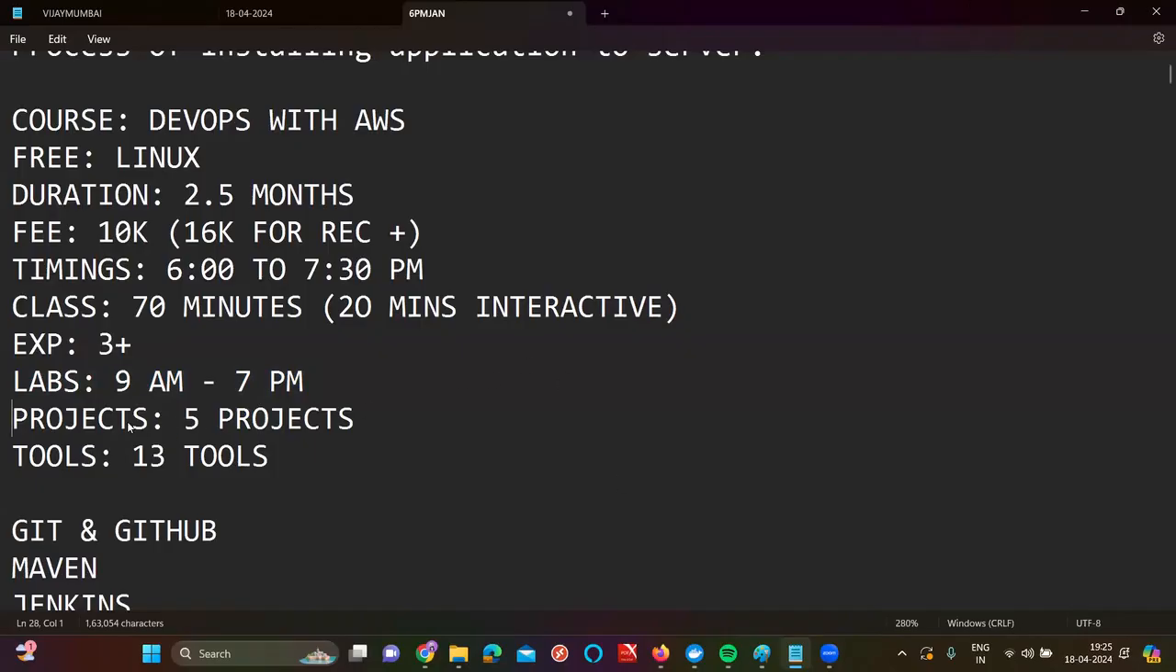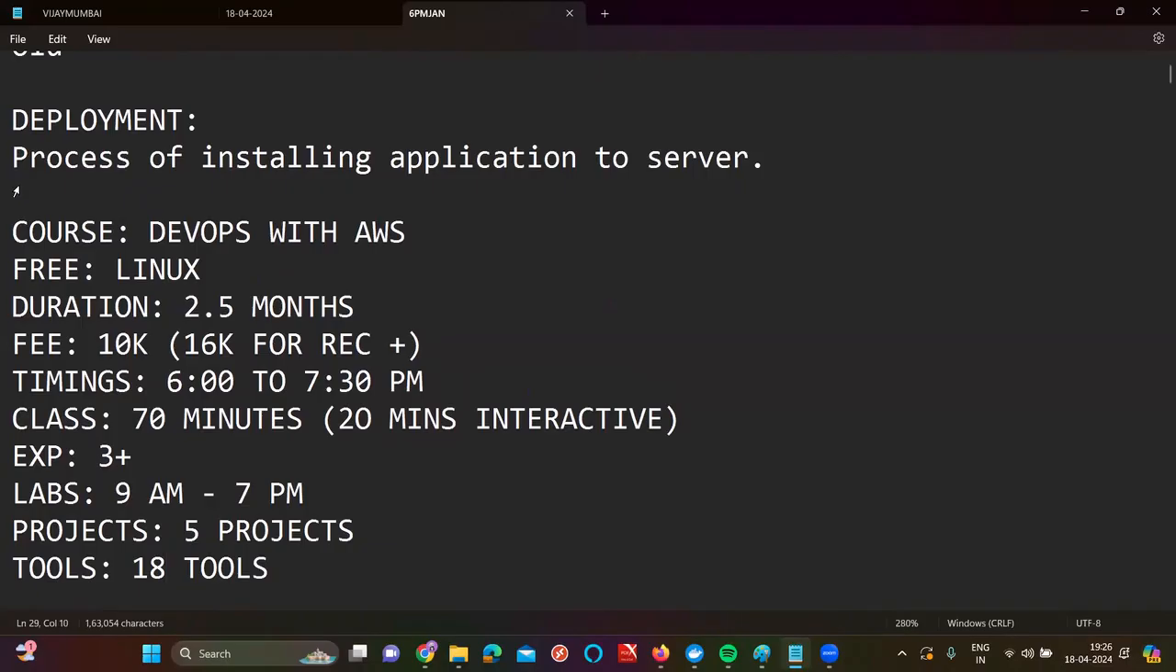Coming to the projects, how many projects are you going to learn here? Not one or two. Basically, if you go anywhere, one or two will be the max. But here, how many am I going to teach you? 5. And coming to the tools, how many tools am I going to teach you here? 18. So this is the complete information about the course.